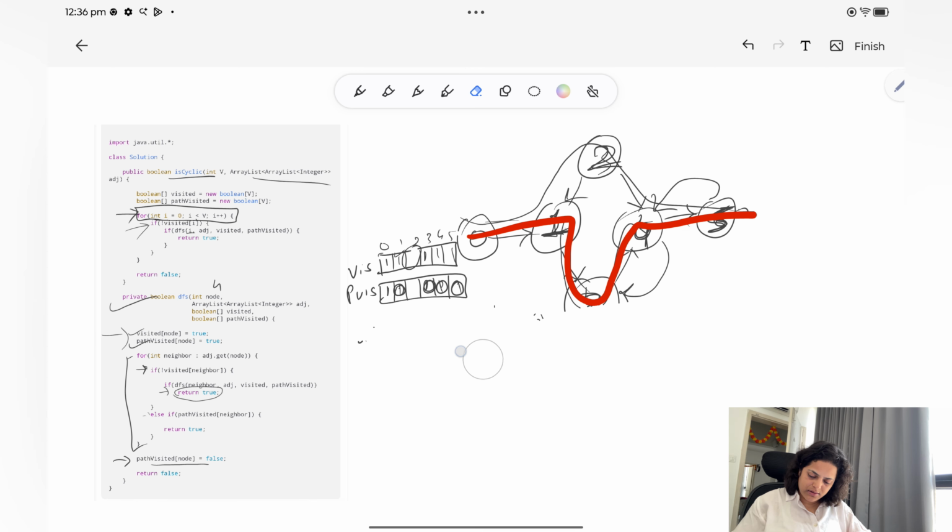Let me remove this. Now this one will run DFS 2. So DFS 2 will get run. You are not going from 0 to 1, you are directly at 2 only, because that is the independent node, right? So you can find the different paths there. Here there are 2 neighbors, 1 and 4.